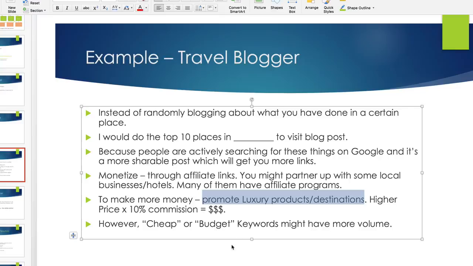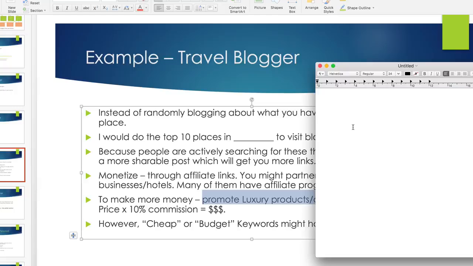So fewer people are going to search for luxury products, but the cost of the luxury product is going to be higher, and if you multiply that by 10%, you're going to make more money. Okay, so for example, the keywords we can write down here, like what to do in Bali, things to do in Bali.